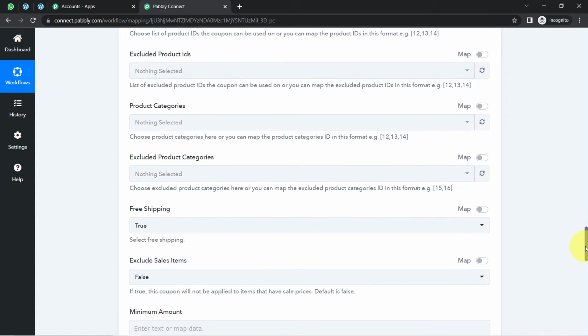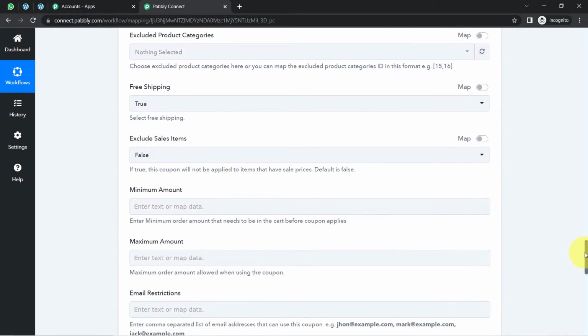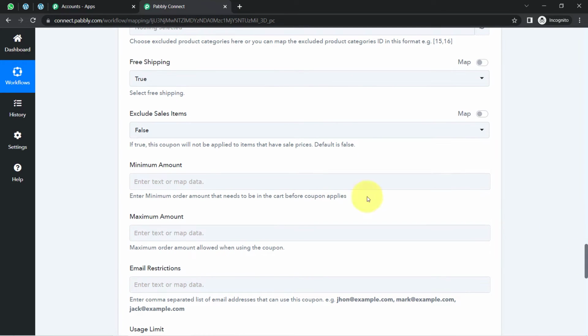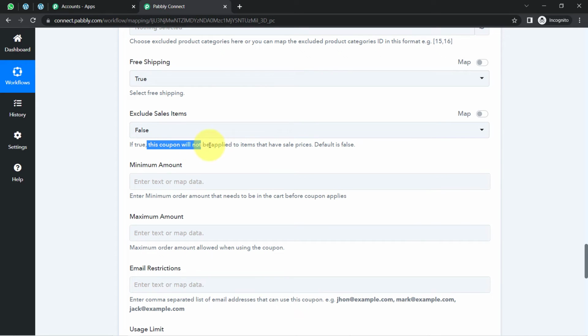Now it is asking for the product categories, the excluded product categories and other details. It is completely up to you in what way you would like to generate your coupon. Would you like to include any specific product categories, or in case you would like to exclude any specific categories, you can simply read the instructions and make these settings as per your requirement. Asking for the shipping, again it is up to you. Exclude sale items. In my e-commerce store, every product is actually on sale, so I'll have to go with true: this coupon will not be applied on the items that have a sale price.